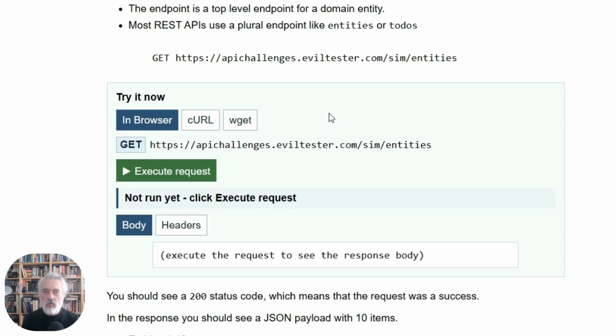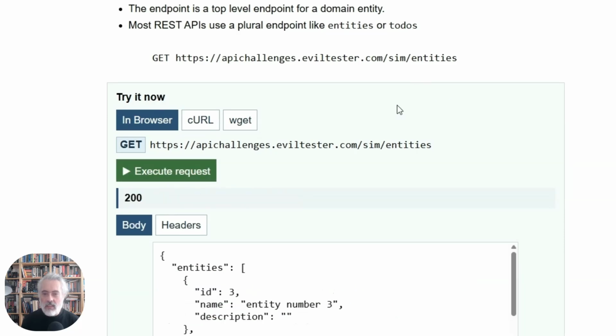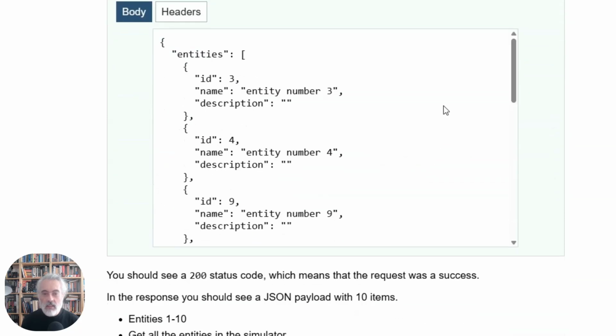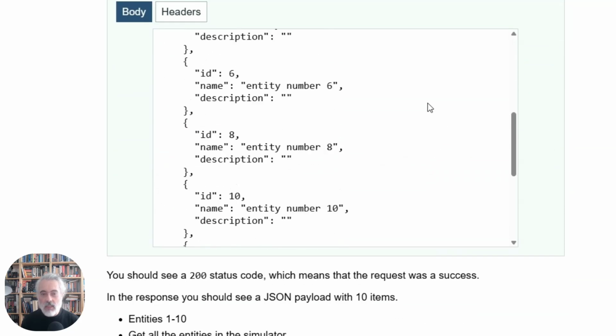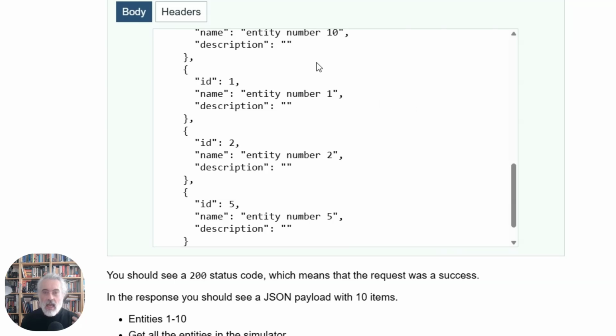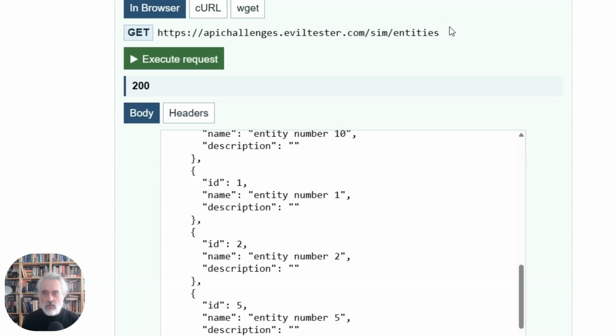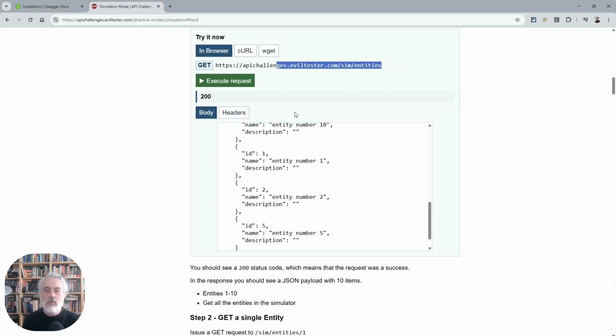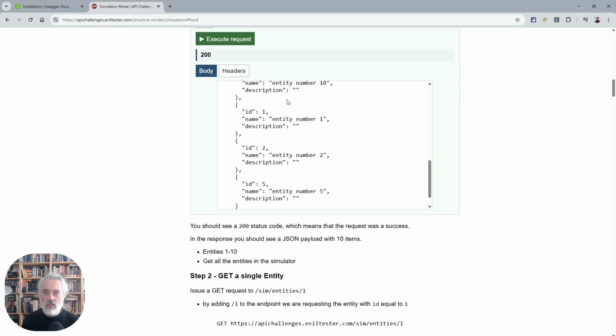A GET request will retrieve information. So if I execute this GET request to get all the entities, I'm going to see all the entities in the application from JSON. I haven't had to install anything here. I can install a REST client and make this request through it. I can do it through curl. I can use wget. We're trying to make it as easy as possible to get started with API testing and automating.